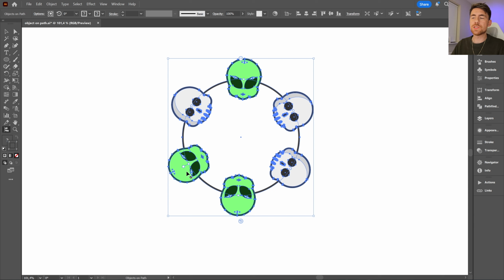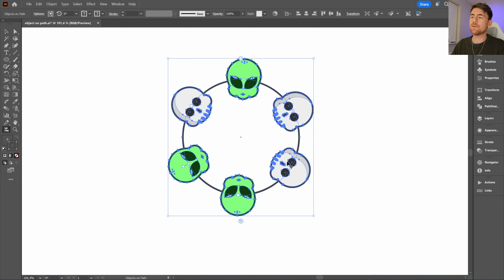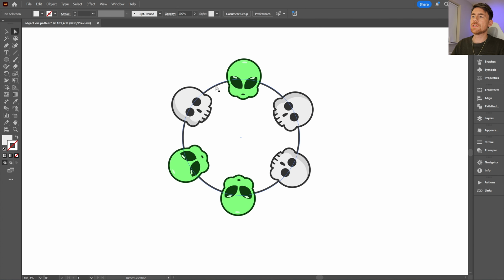And if we want to rotate them all, we can choose this tool right here to rotate. We can also delete the original path, leaving only the objects behind. We do this by picking the direct selection tool right here, then only select the path and simply delete it with the delete key. So use this tip in your next project.